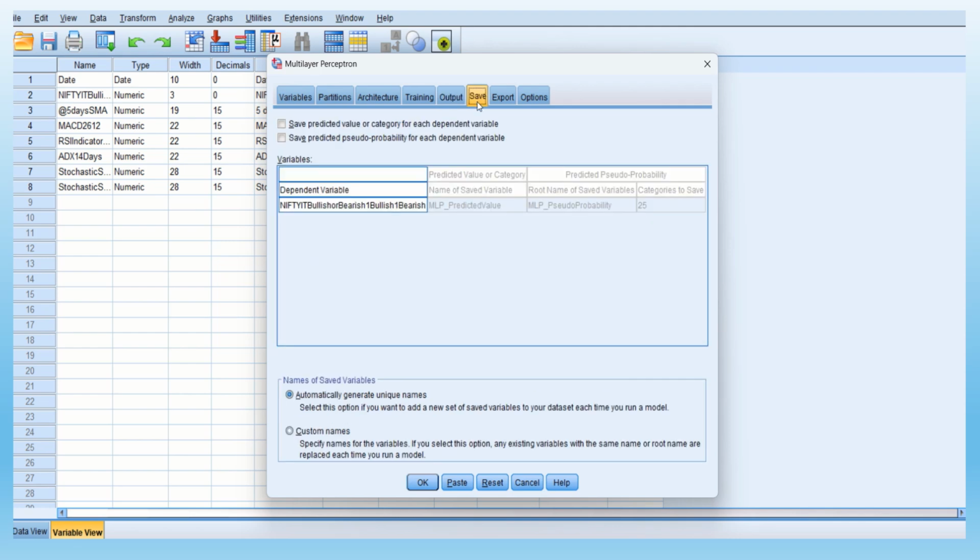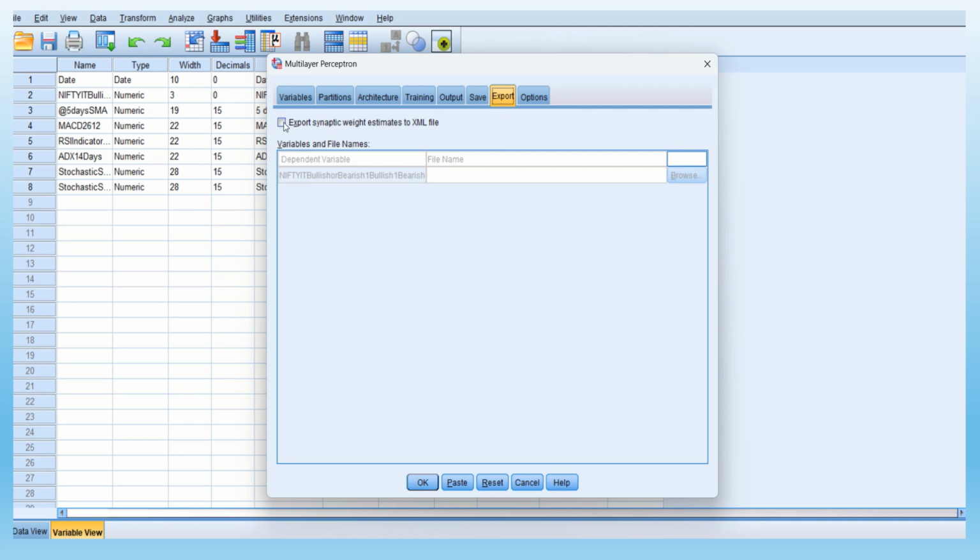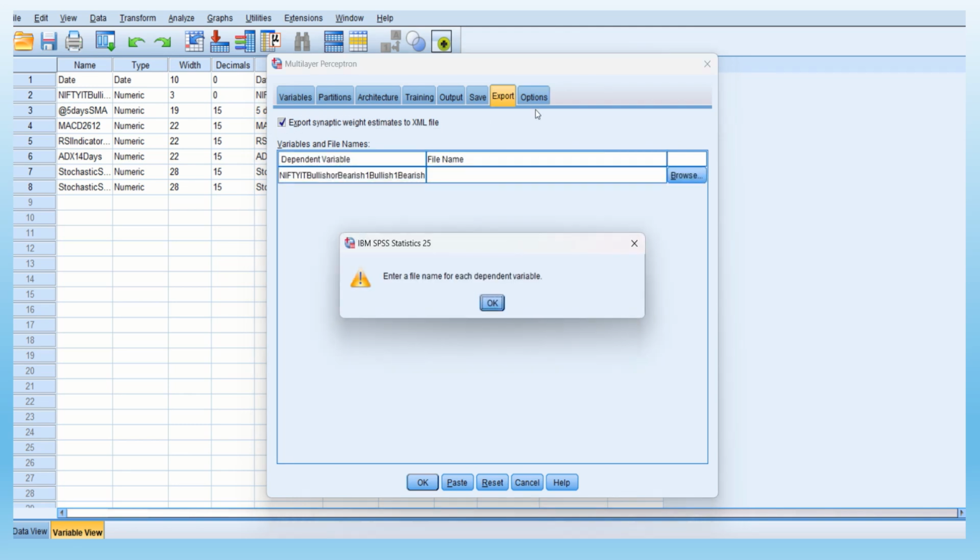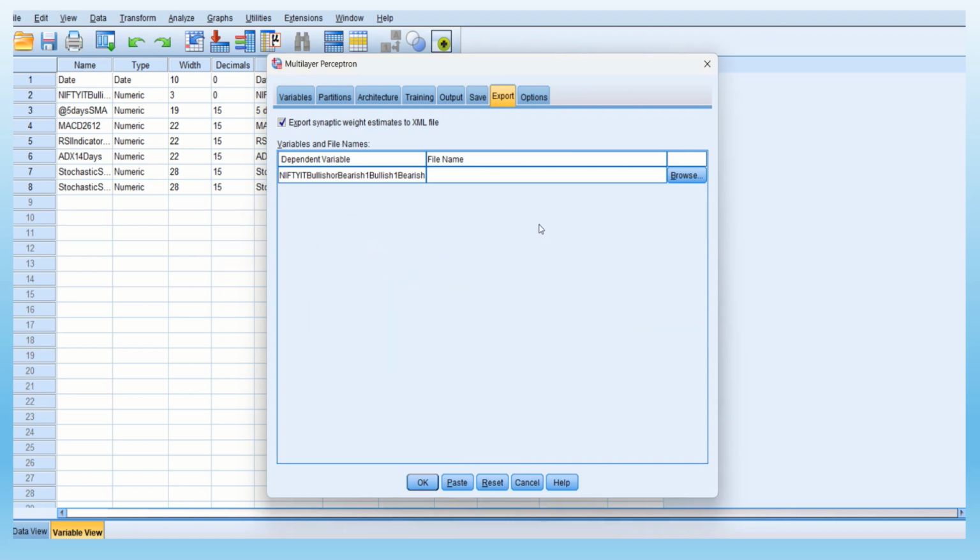Then it asks you, how do you save? You can save the predicted value and save the predicted residual probability for each dependent variable. You can select. Then export options, you can export the results. Then options, the last option. We don't see anything here. Okay, then that's all. Just we click OK.